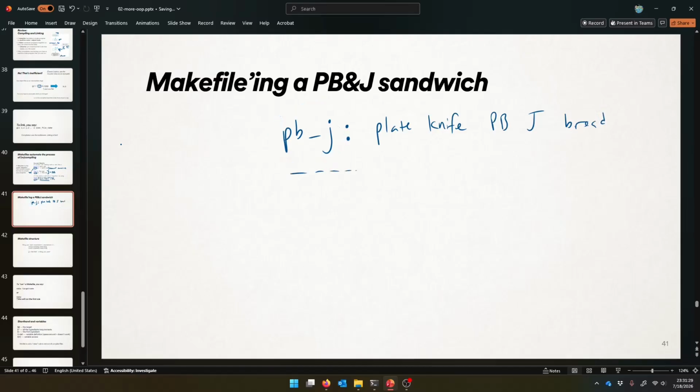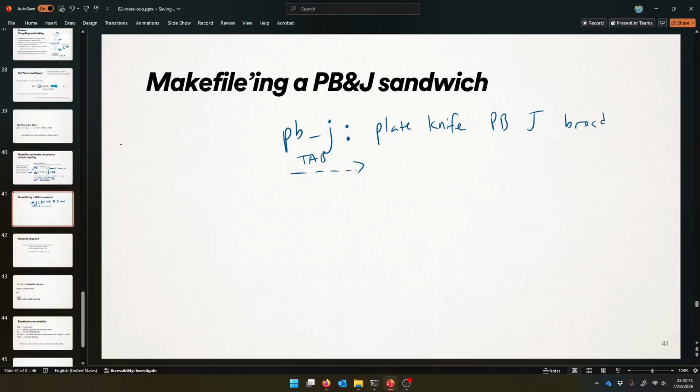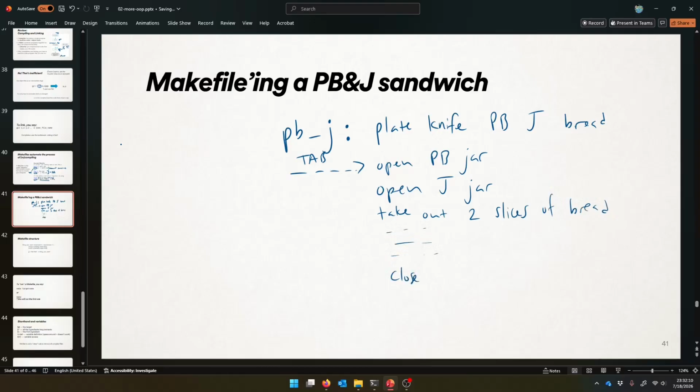And so I give the rule to make peanut butter and jelly from those ingredients by tabbing over on the next line and giving as many lines as I need that completes the recipe that uses these ingredients to build the final target. So how do you build peanut butter and jelly out of those things? You got to open the peanut butter jar, right? That's one line. These would be terminal commands, really. Then this is open the jelly jar. And then you got to take out 2 slices of bread, right? Dot, dot, dot. Eventually, you can write it all out, and then you close the sandwich, and it's ready to be eaten.